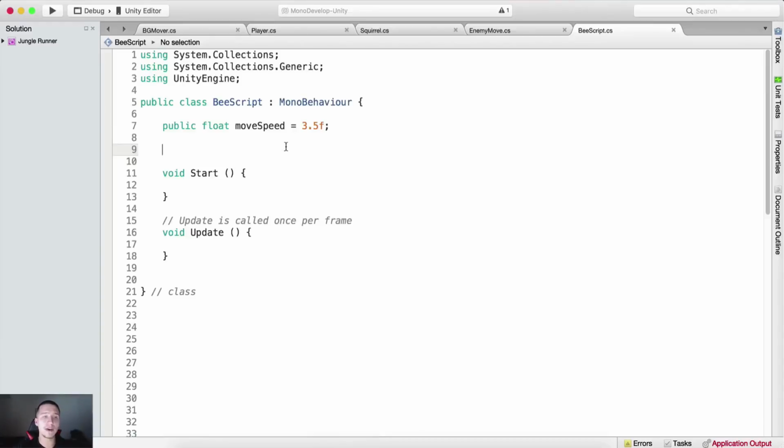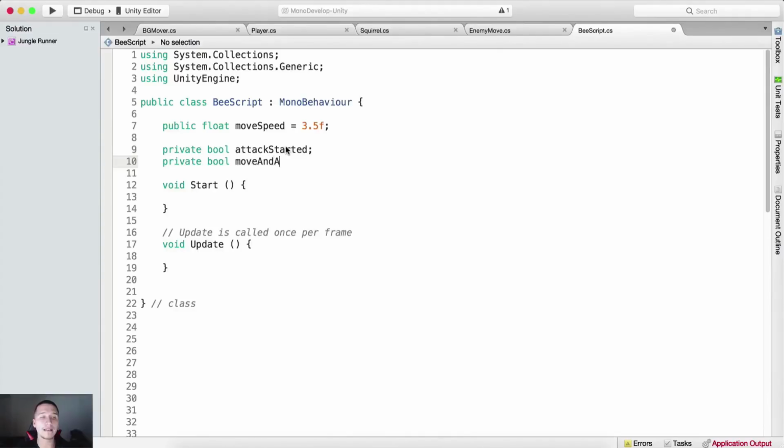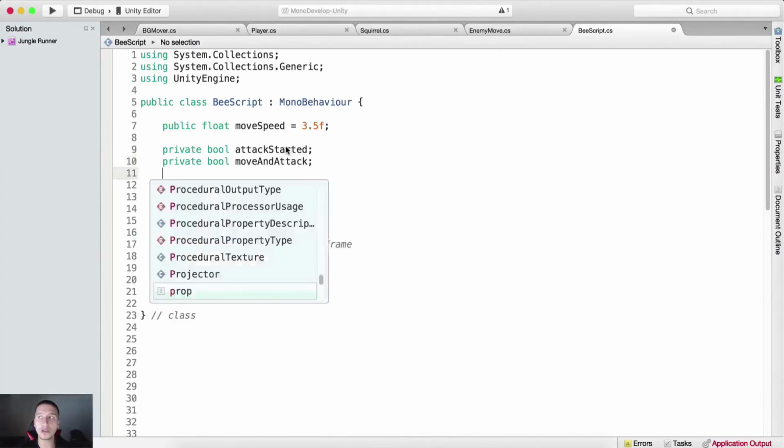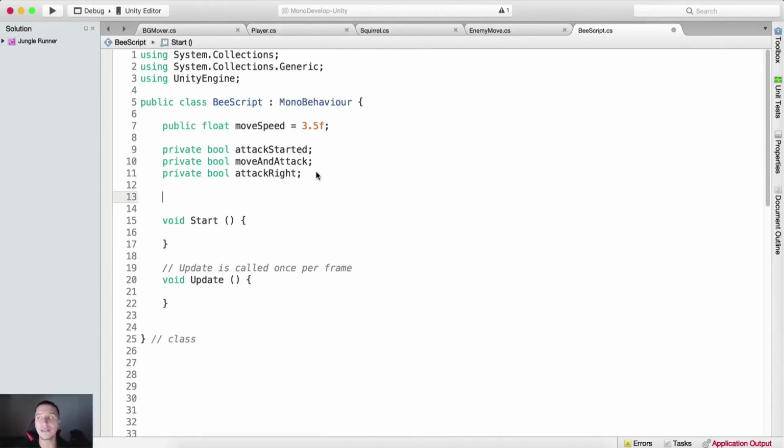So for that, we need a couple of variables. We need a private boolean, so private bool attack started. We also need a private bool move and attack. We also need a private bool attack right. This is gonna determine if we are attacking from the right side or the left side. So are we attacking to the right or are we attacking to the left side? We also need a private float, which is gonna be our attack speed. By default, I'm gonna set it to be equal to 6.